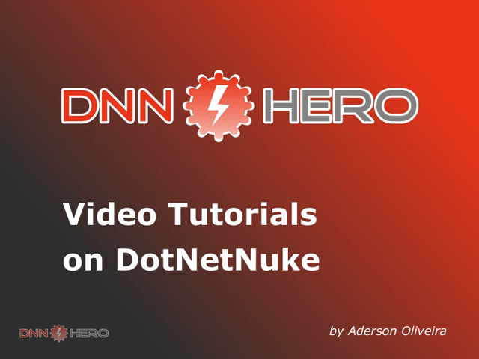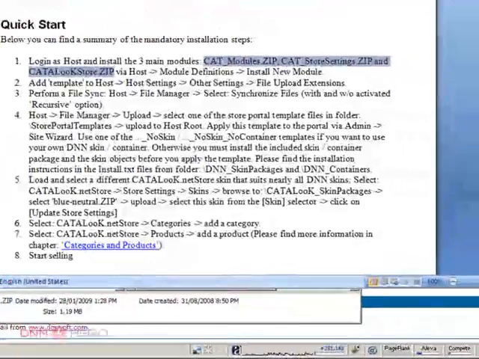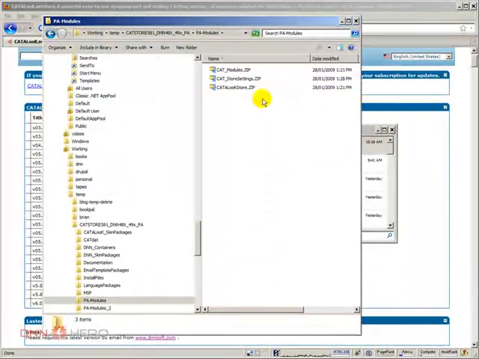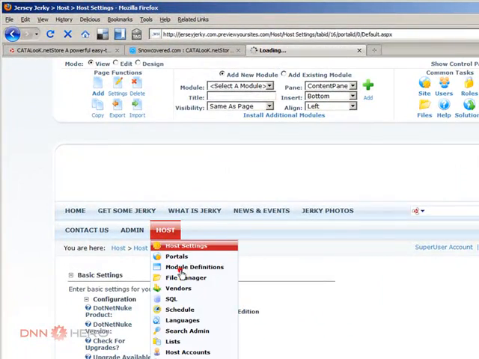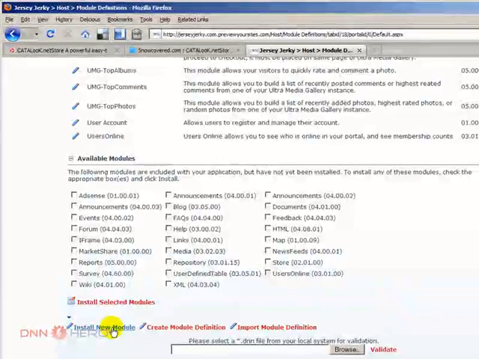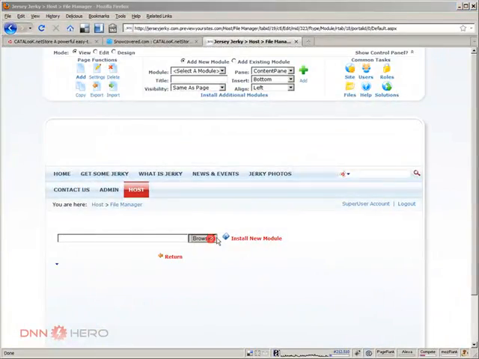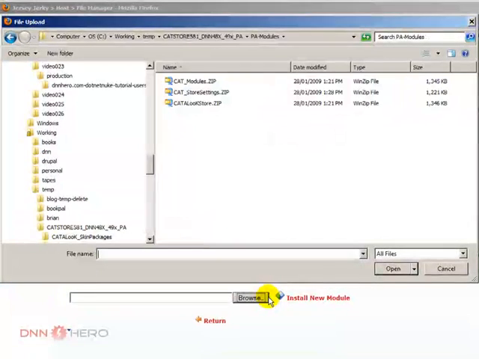This is the second and last part of the video on how to install Catalook on a .NetNuke website. Let's minimize this, let's go back to the site. And let's go to host, module definitions. Scroll down, let's go to install new module, and let's install those three guys.